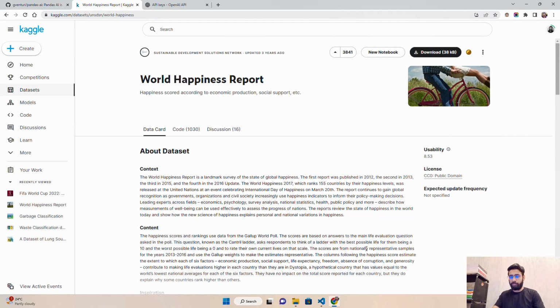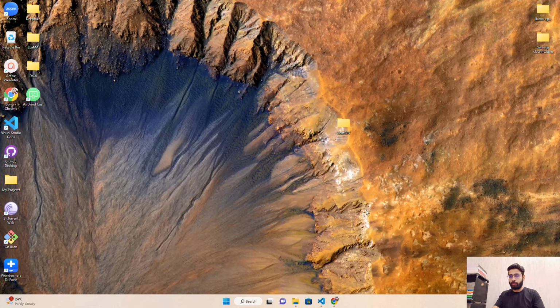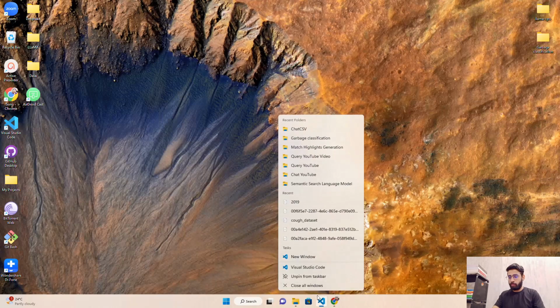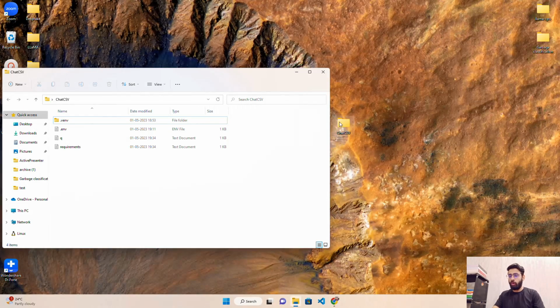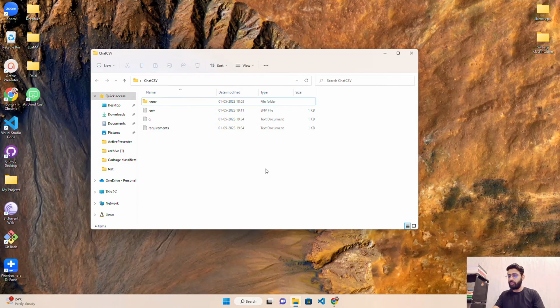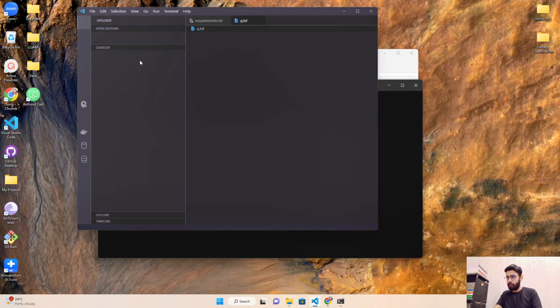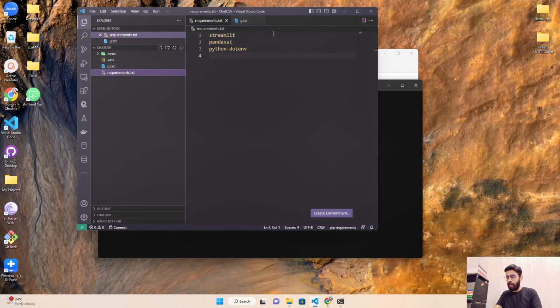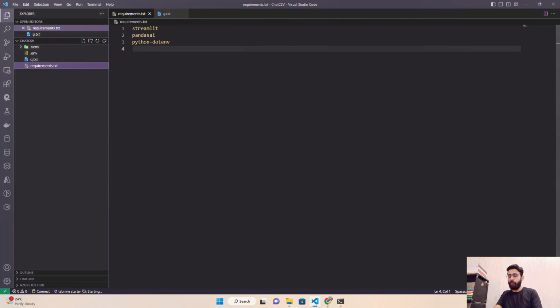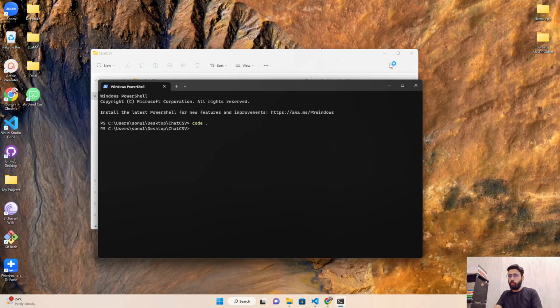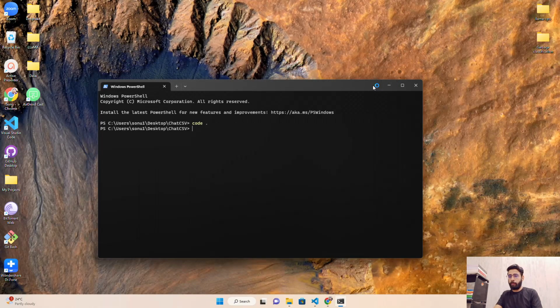Currently, I'm going to go into this folder called ChatCSV, and in ChatCSV I'll open my terminal, and in this terminal I'll just go to code dot. In this code dot you can see I have requirements.txt. Let me just make it bigger here.